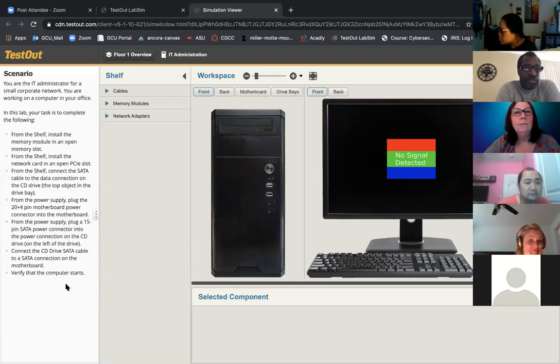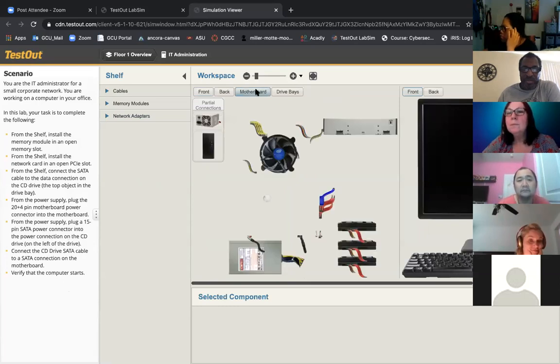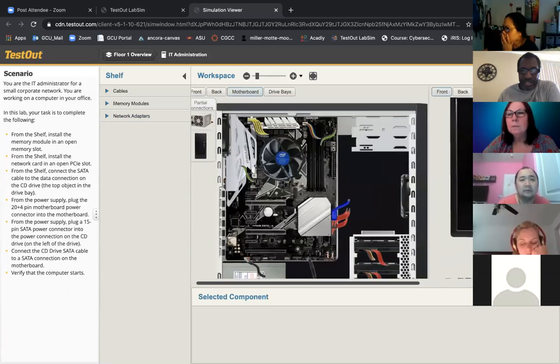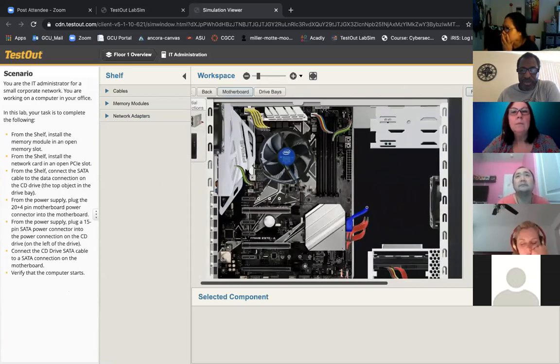So the first thing we want to do is from the shelf install a memory module into an open memory slot. And actually we have our motherboard here. You all know what that is, right? That's our motherboard. If you open up your PC and take the side panels off, you look at this thing with the big fan and all that. So where are the memory slots? Who knows where the memory slots are? You're like, I have no idea.